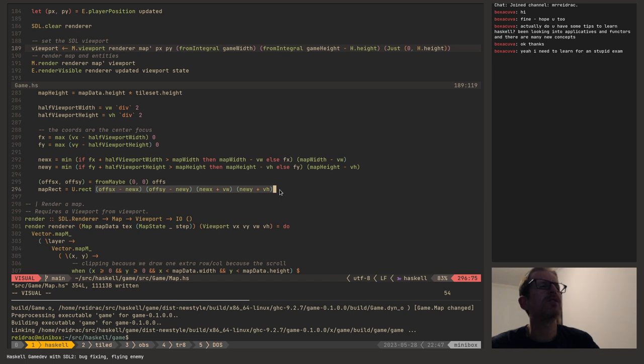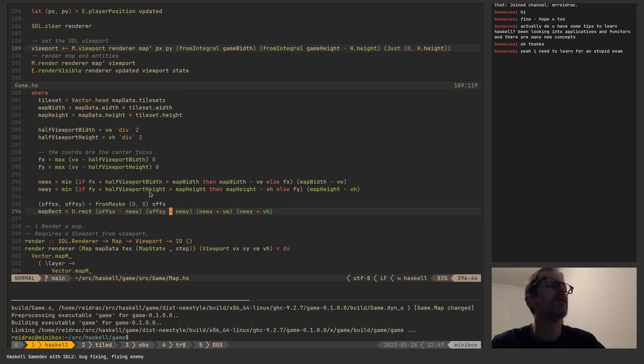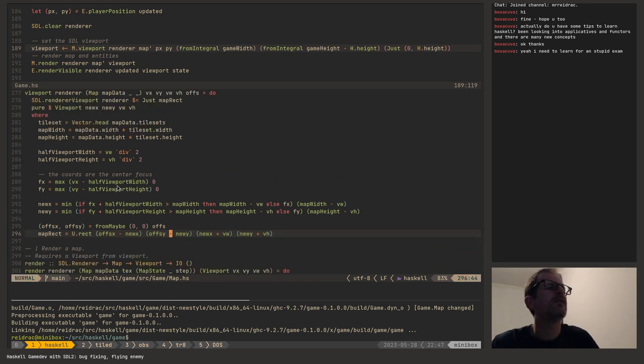So yeah, I'm not completely sure what I'm doing wrong here. The only thing I can do is read this again. So the new Y is going to be the minimum of the focus on Y plus half of the viewport. If this is bigger than my height, then yeah, because we are on the limit on the bottom, right?